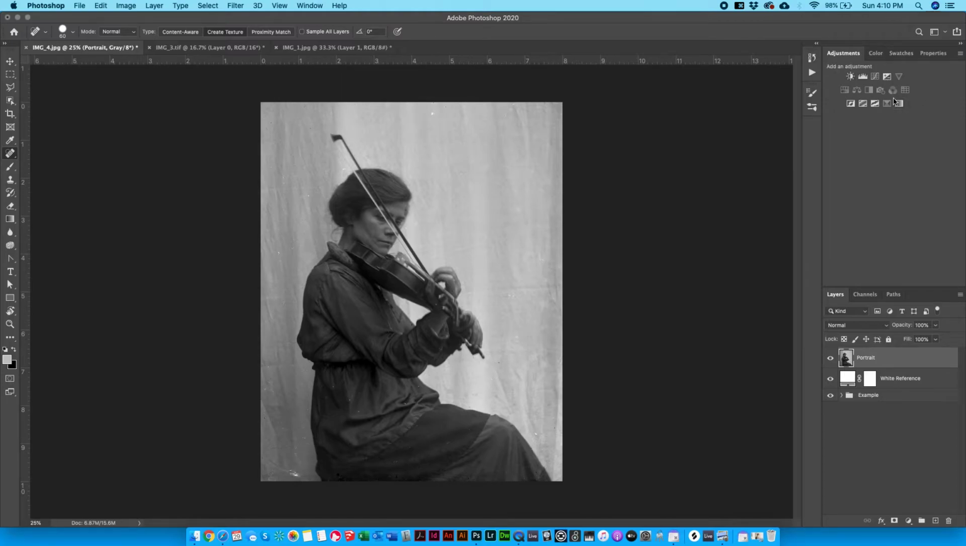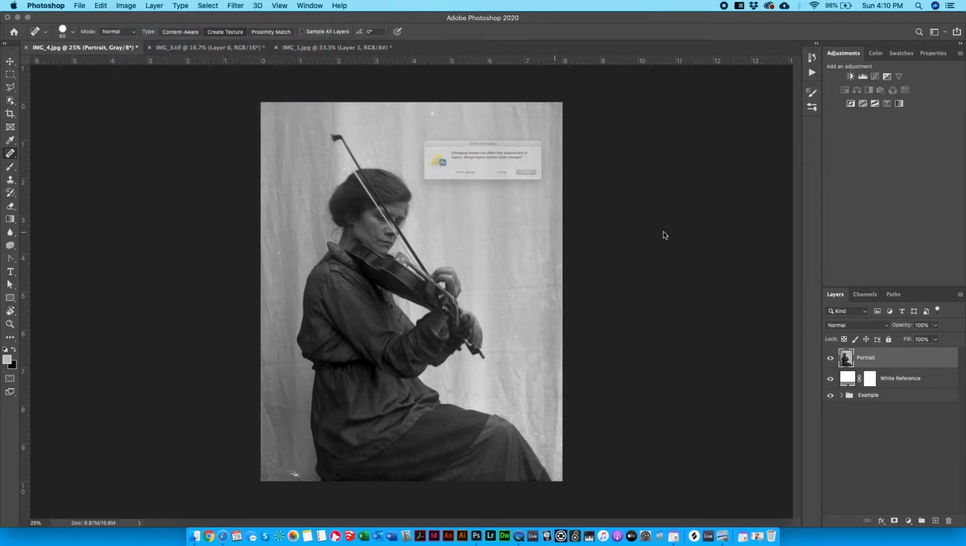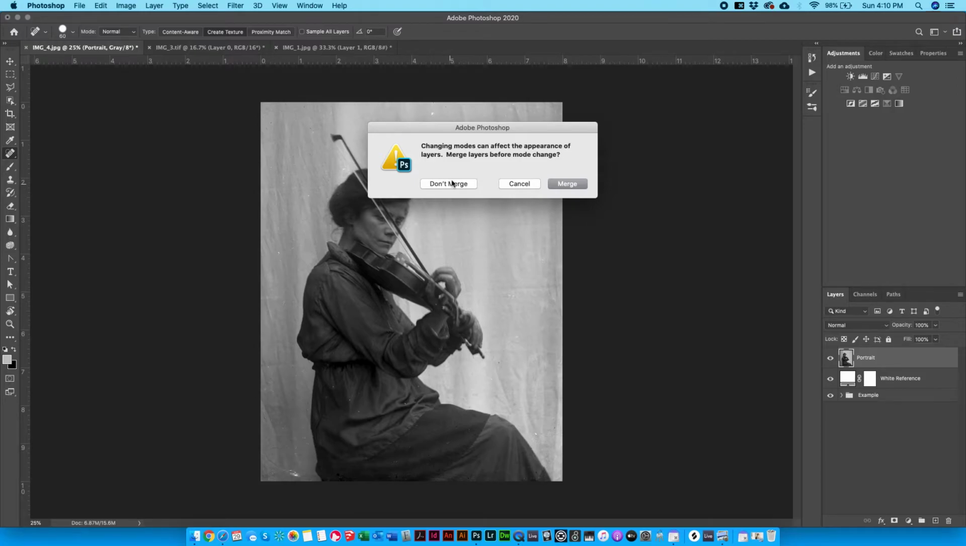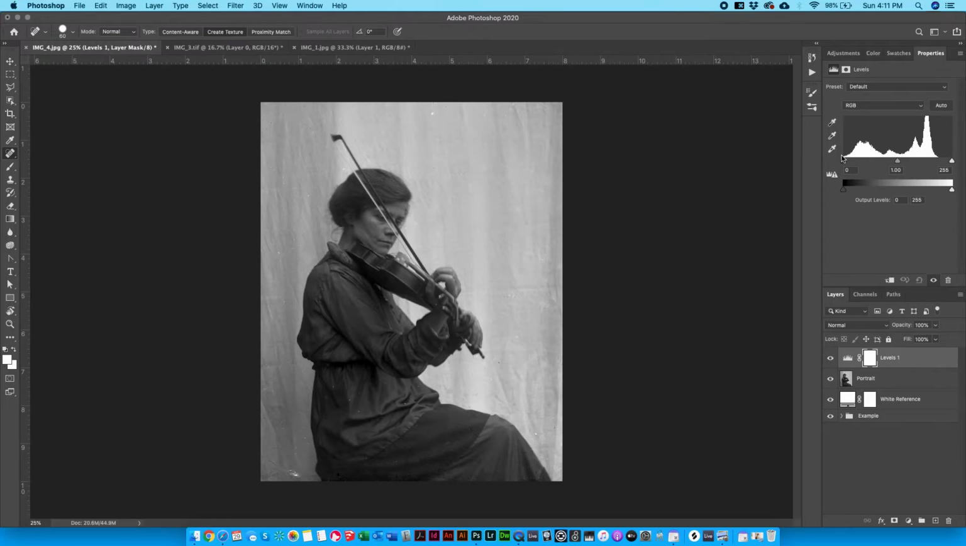Looks like this photo is black and white, and that is because a lot of the colored options here, like selective color, making an image black and white, adding adjustments, things like that, are not there. So you can see, oh, it is grayscale. We're going to just turn that to RGB. Don't merge the layers. Changing modes can affect the appearance of layers. That's fine. Don't merge them. Keep them all the same. If they merge them together, you wouldn't have those layers retained that you worked hard to get to.